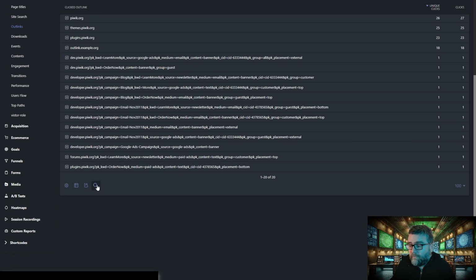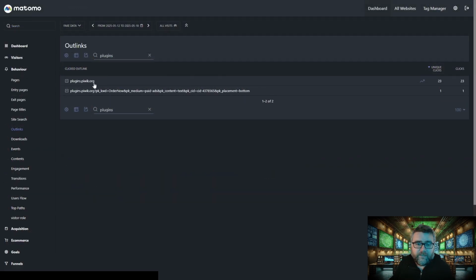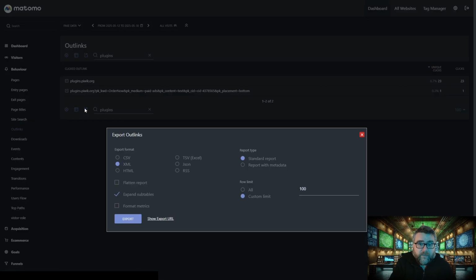We've got a little filter button here. We can type in plugins, and just the links that go to the plugin site come up on my screen, so it filters it out nicely, and when I go to export it, I can export it with just that list of data for that particular day.